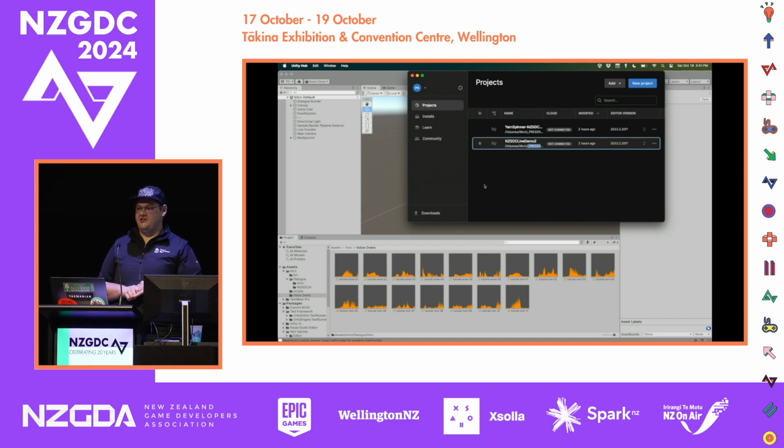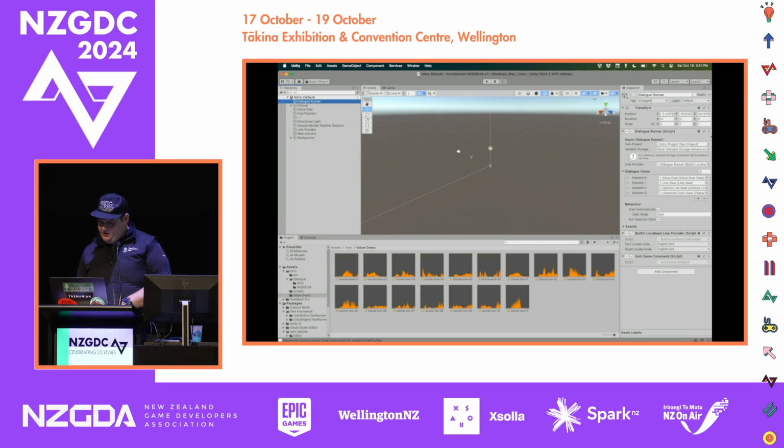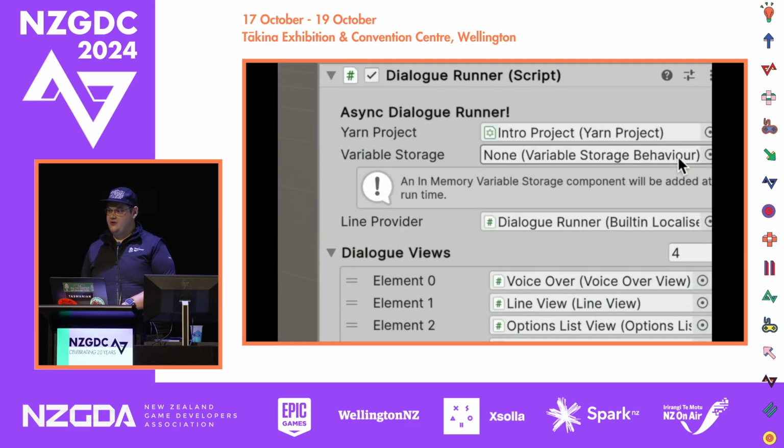So you can register functions back and forth that you can call from each other. But you can also define a specific way stuff is stored. So if you look at a dialogue runner, you'll see there's a variable storage thing here. So you can specify how your variables store. By default, we just store stuff in memory unless you give us another way. But you can hook into whatever system your game is already using to store data.